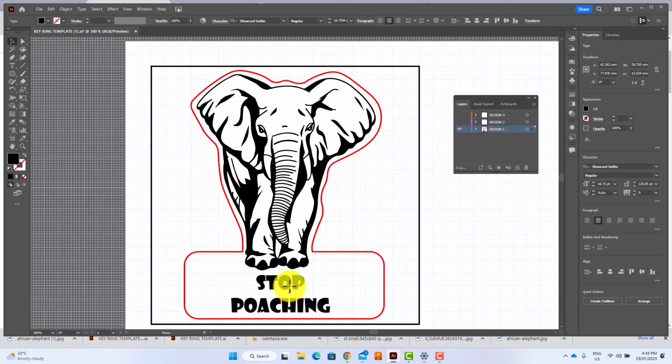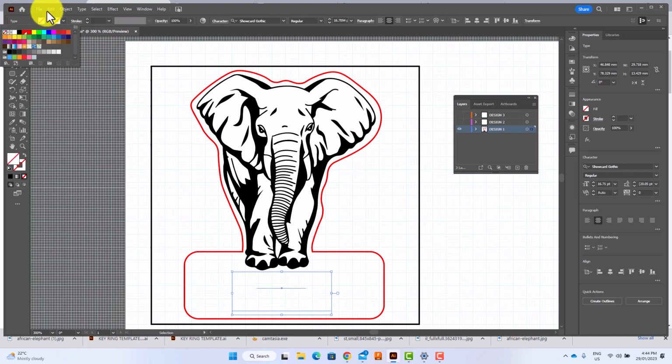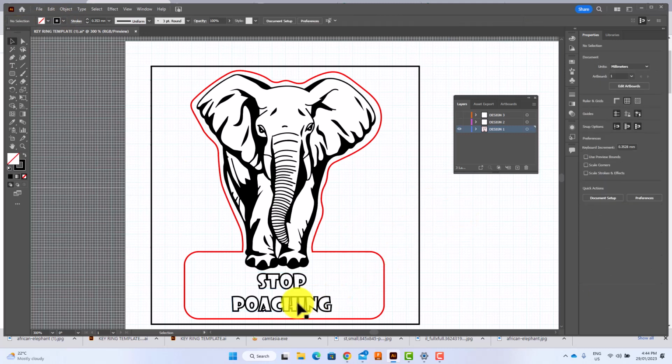poaching. And what I'd ask you to do to make it a little bit quicker for laser cutting and laser engraving, I'd like you to make that a no fill for your text. So here we go, no fill. And then we need the stroke to be black, and then we've got the outline. So stop poaching, we've got that round there, and that's your first design done.